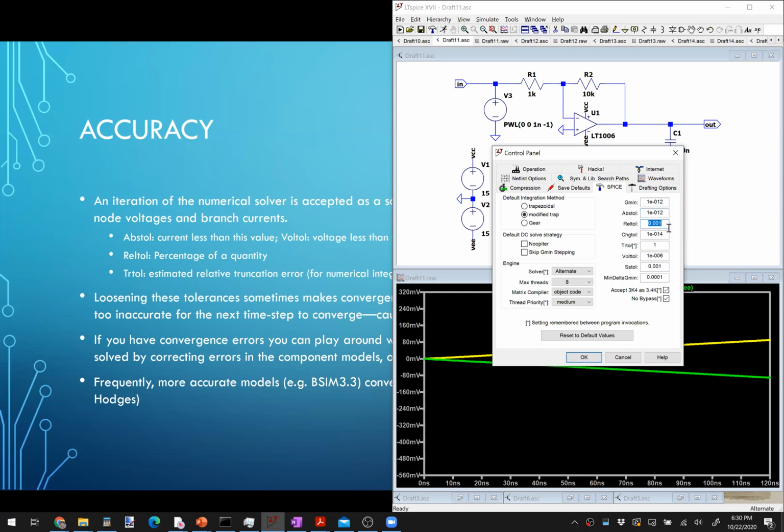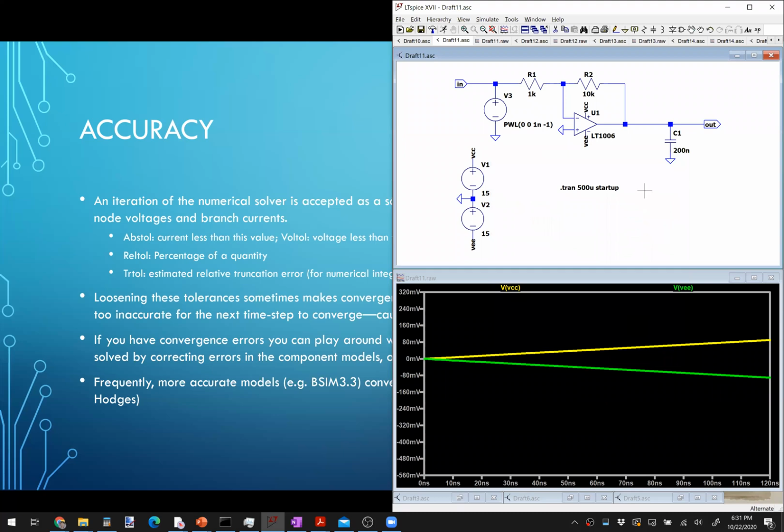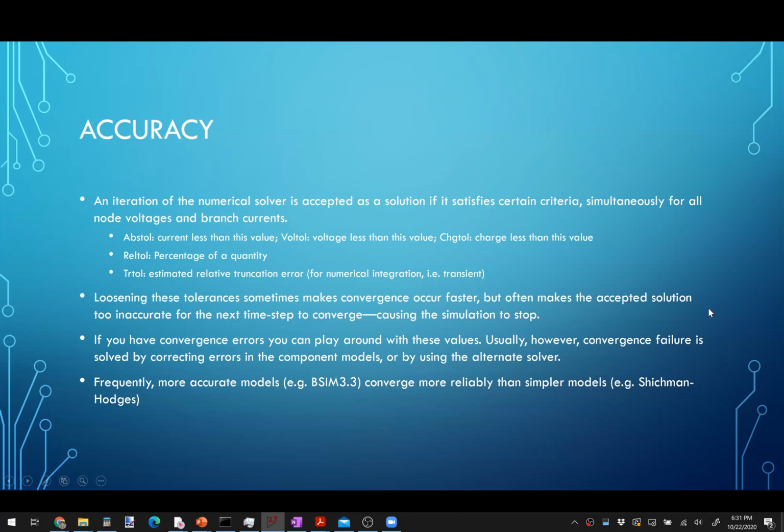Reltol is a relative tolerance. So if a value changes by less than 0.1%, then it's accepted as a solution. If a voltage is less than 1 microvolt, then it's accepted as a solution. I'll note that it has to be less than 1 microvolt or its change must be less than 0.1% of its value in order to be accepted as a final solution. So for the most part, those tolerances are tight enough. They're much tighter than the component tolerances that you'll be dealing with. However, if they're not tight enough, you can always change it.